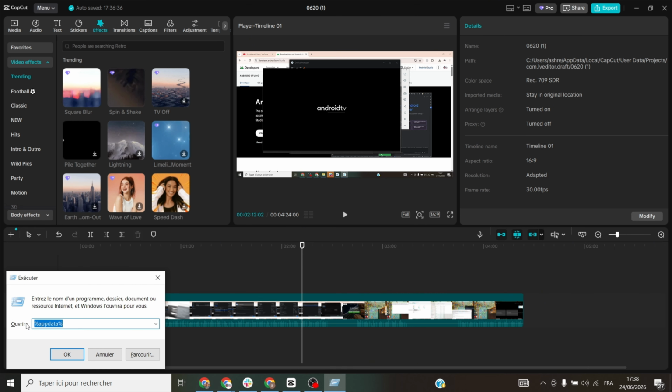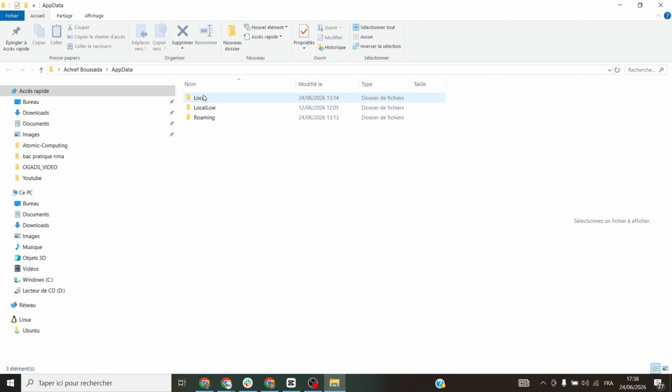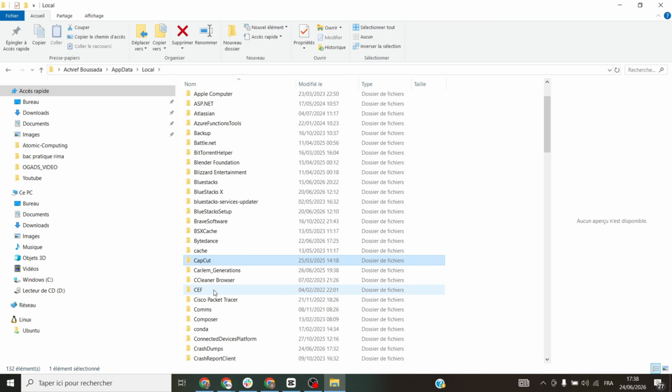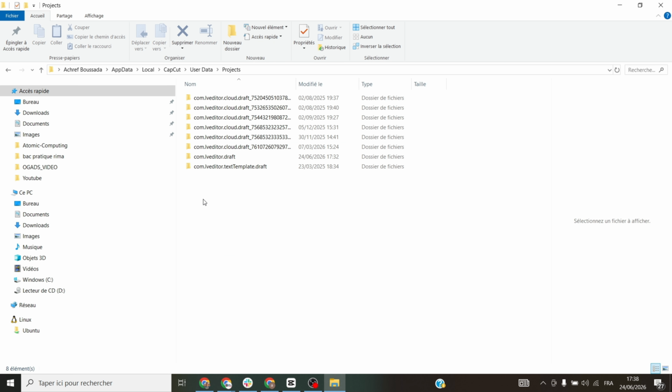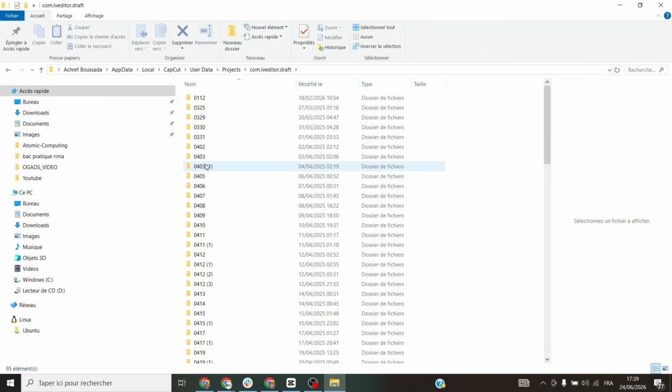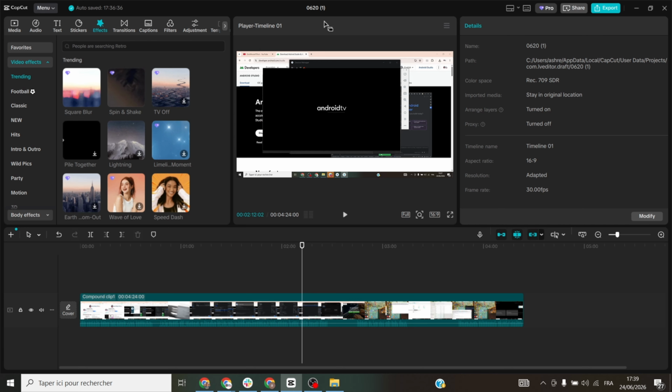Press Windows+R, type App Data, and hit Enter. Navigate to Local, then CapCut, then User Data, then Projects. Open the folder named com.aveditor.draft. Look for the folder matching your project name.